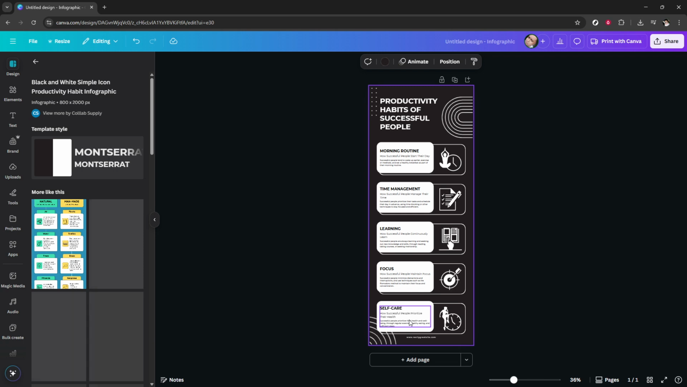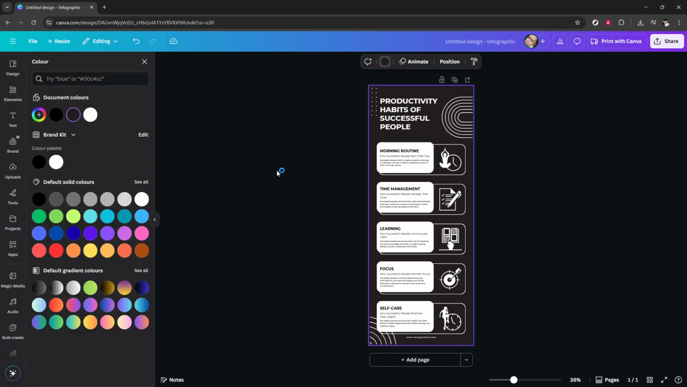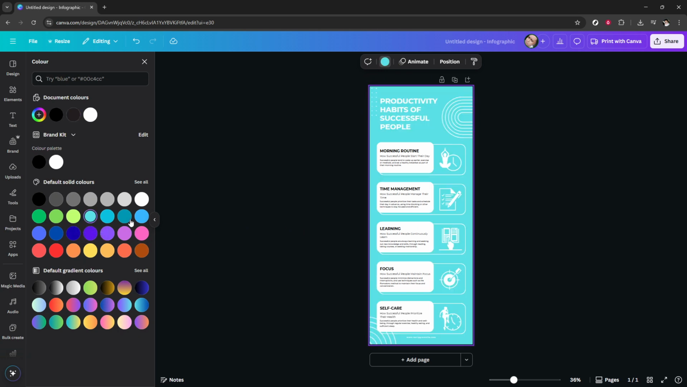As you make progress, don't hesitate to preview your work. This will help you spot any areas that might need slight adjustments or enhancements. Once you're satisfied with your creation, Canva offers several export options to share your work with the world, and there you have it. With these steps, you've successfully created a beautiful and informative infographic using Canva.